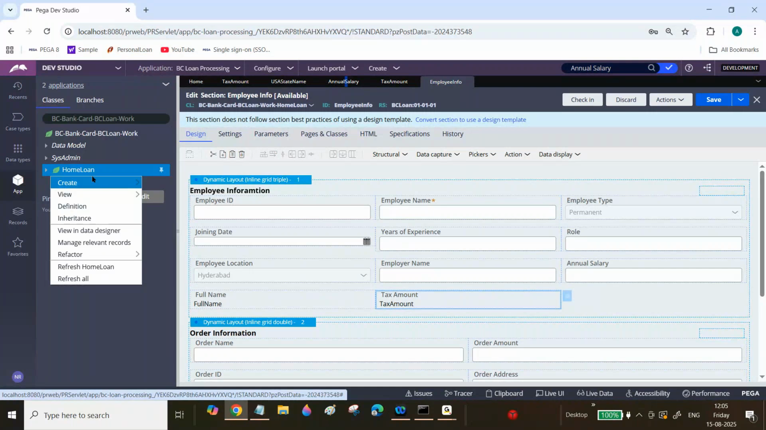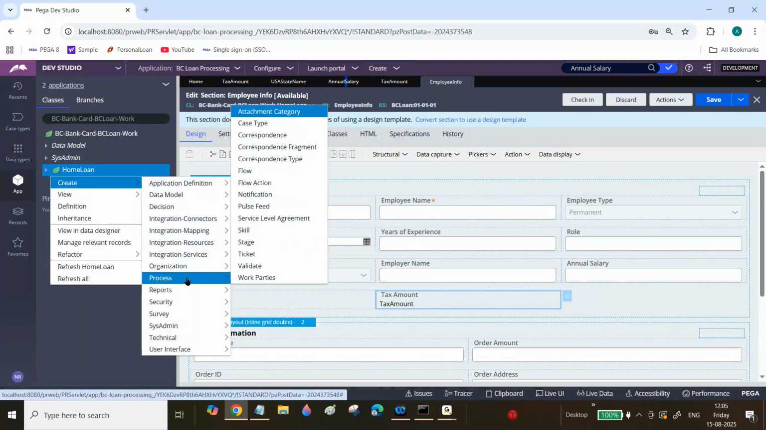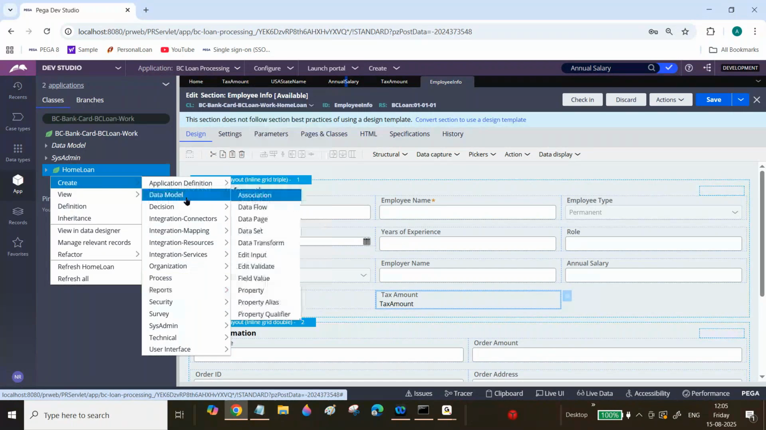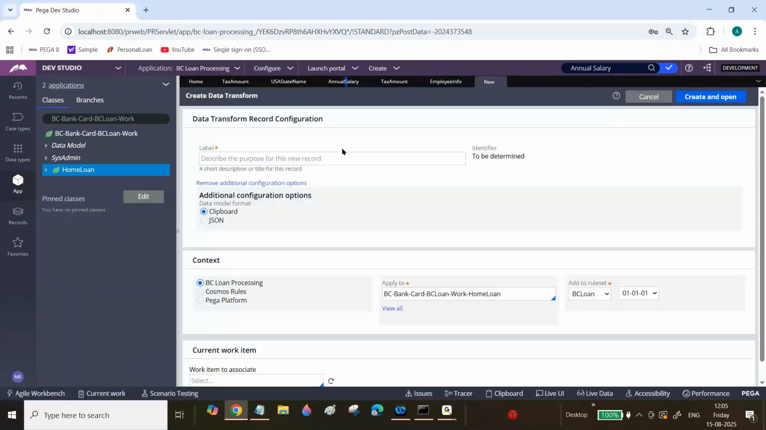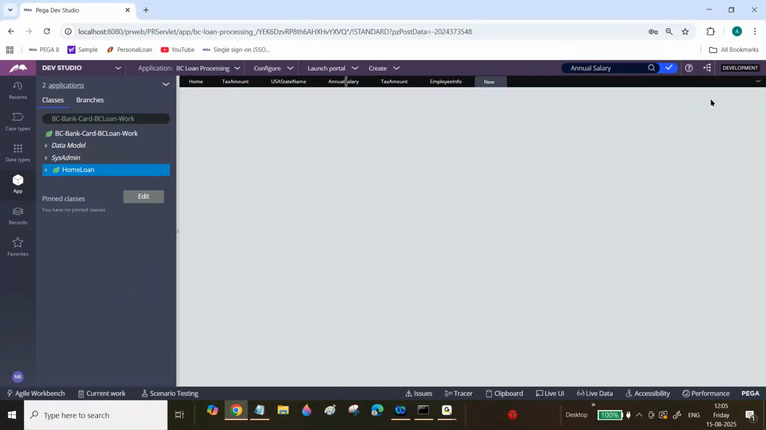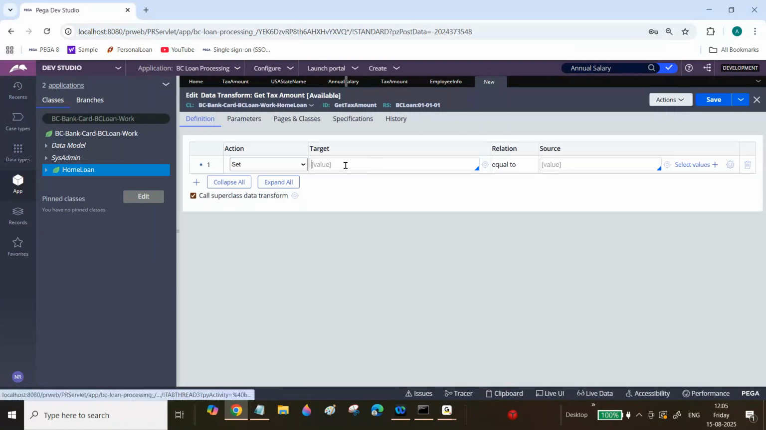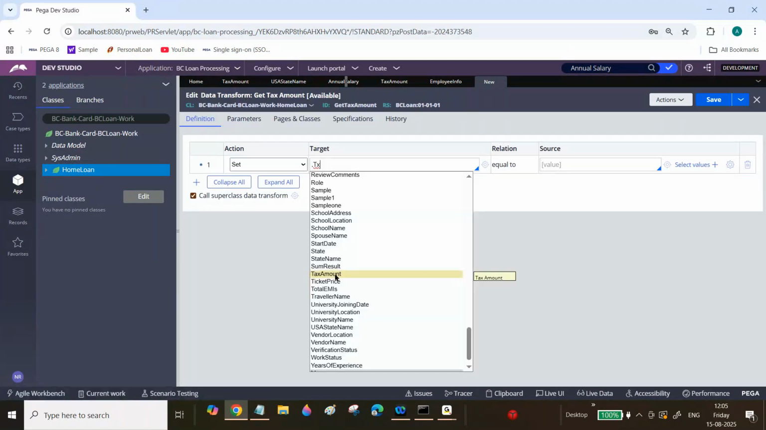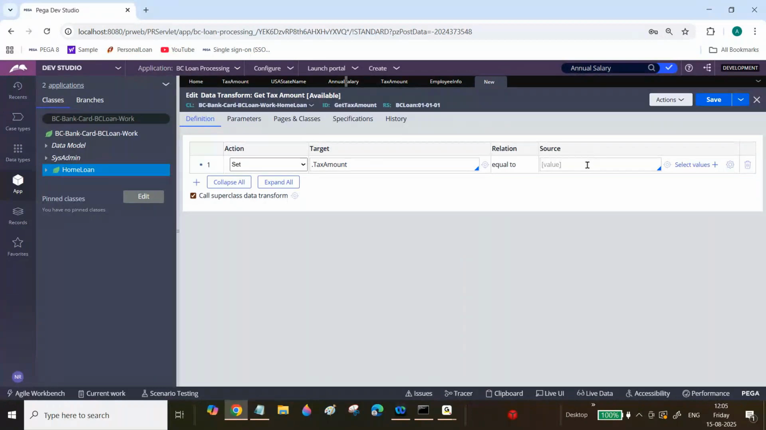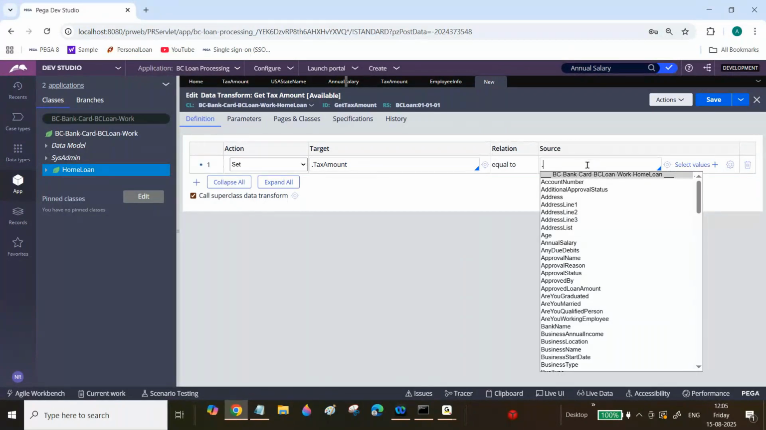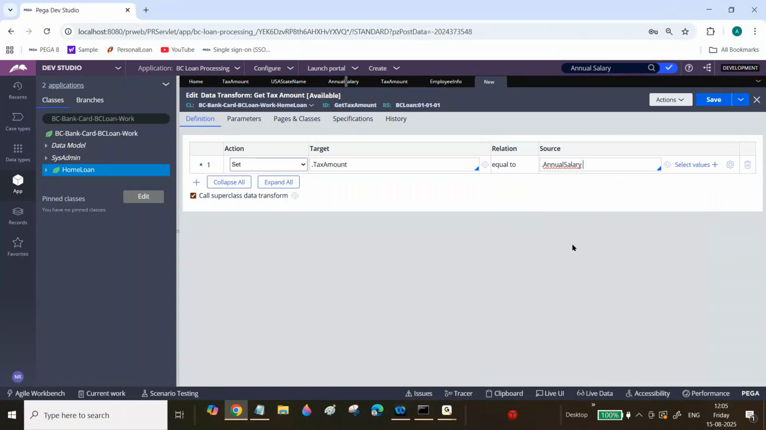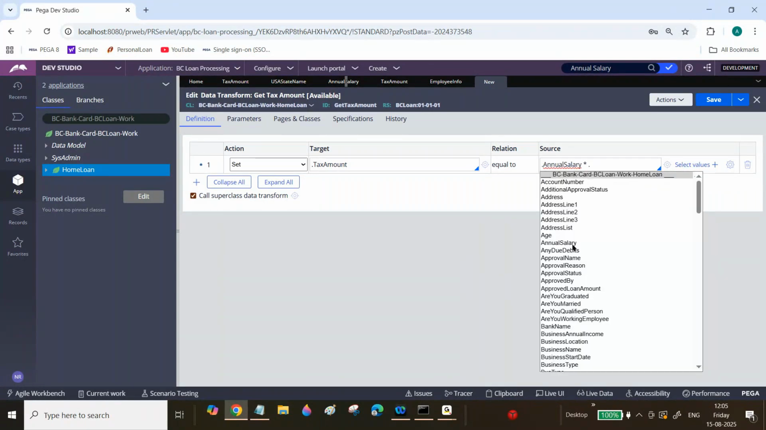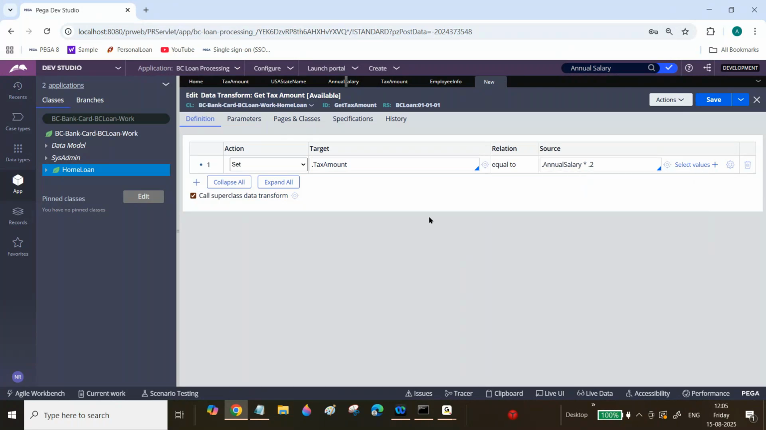Okay, sir. So now here, data. Now I'm creating a data transform, get tax amount. What is the tax amount? This is my base one, 20%. What is this? Annual salary into 20%. I can give it like that, right? It's fine.